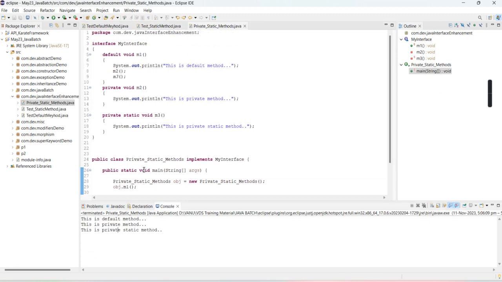So that's all about Java 9 enhancements related to interface.